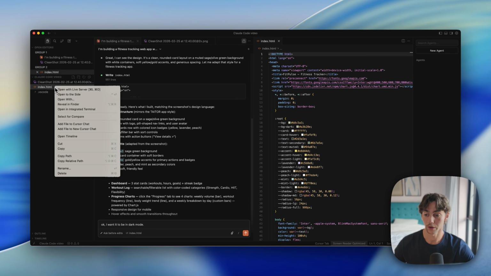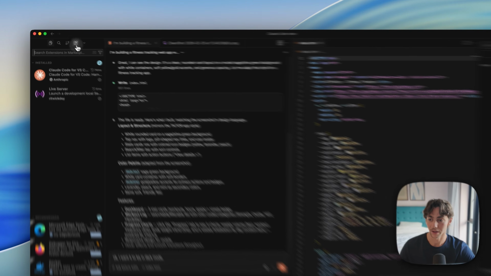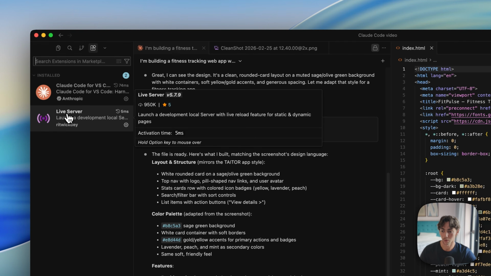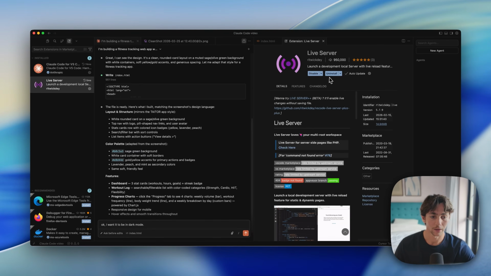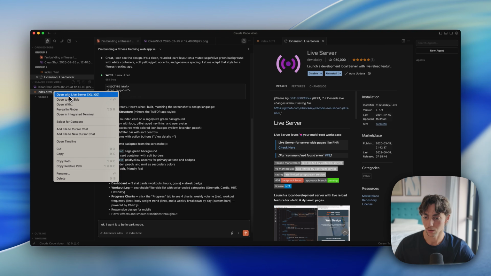And also, if you don't have this open with the live server to see the result, you just have to click on extensions and type live server and install it. And after that, it will appear. When you do right click, you will have this open with the live server and you can see it on your browser.